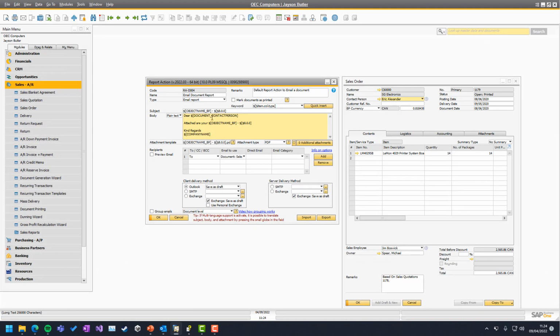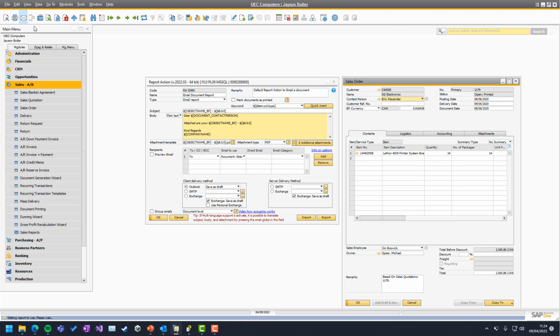But what you need to do is choose your subject and your body in the email that's going to happen. So if we just take it as it is right now, without me explaining everything, and just press the email button, let's see what we get.